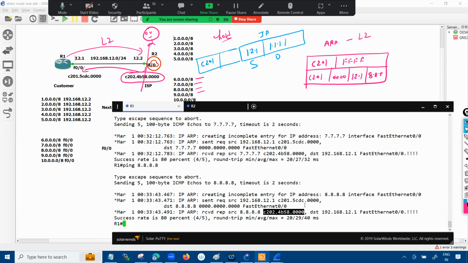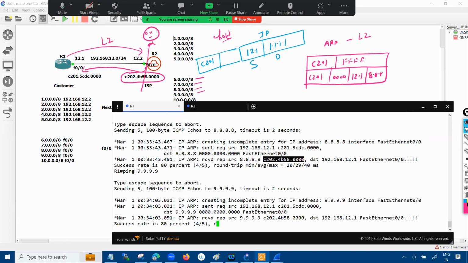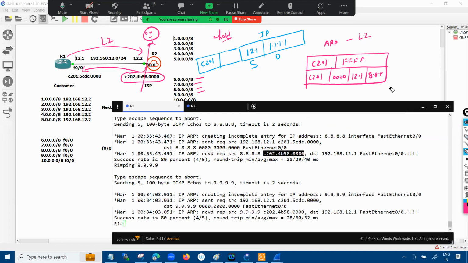Again, picking the 9.9.9.9, I have to make a request for the 9.9.9. The side will be changed now, because in the exit interface you are going to generate the ARP request for the destination. In the next hop, you're going to generate the ARP request for the next hop only.